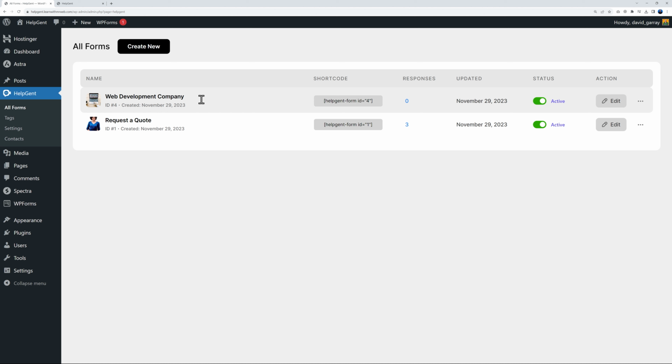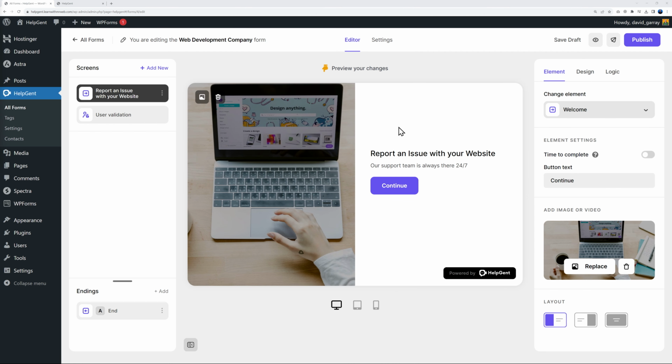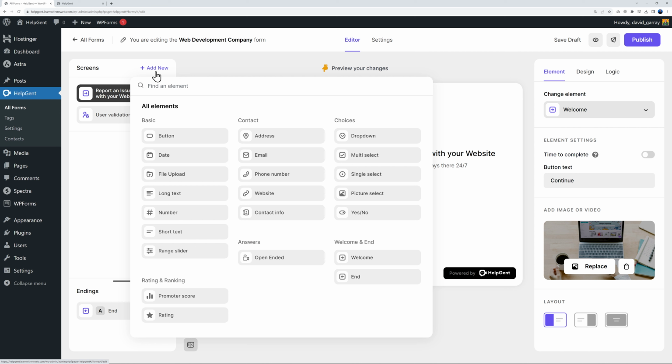So as you can see, I've created a form already here. So web development company, let's edit. And as you can see, this is our initial screen. So report an issue with your website. Our support team is always there 24/7. And now I'm going to show you that amazing feature that I promised you. So let's add a new screen. And this one is called open-ended.